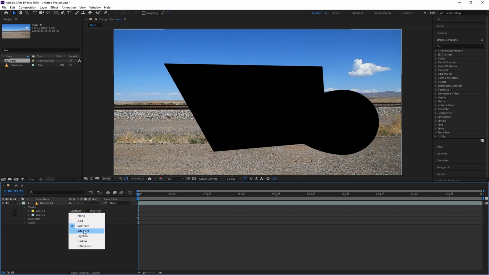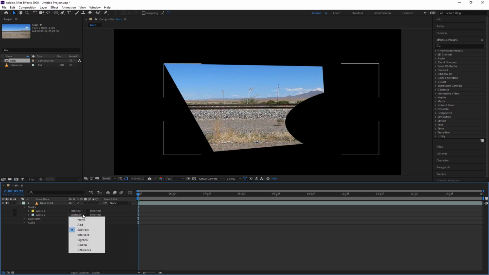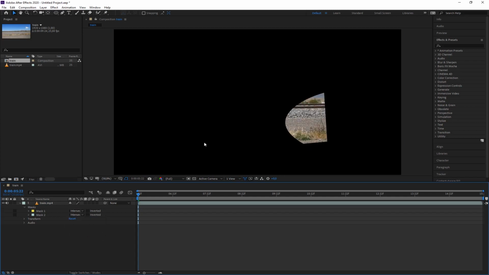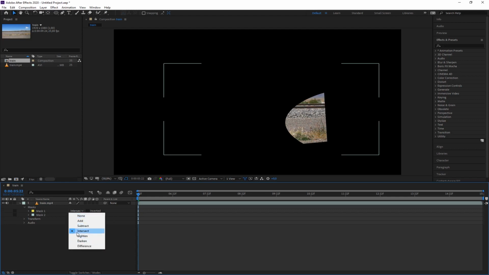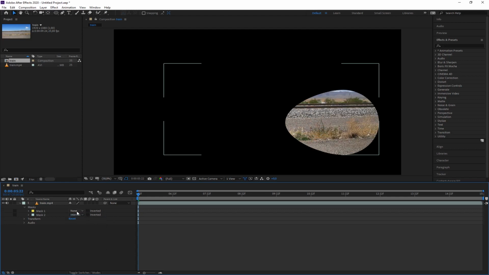If I use, for example, Intersect, both of them are set to intersect, and only what both masks have in common is visible there. So you can play around with those settings. None, then of course it's non-visible.